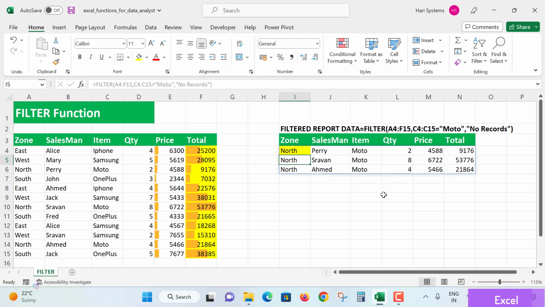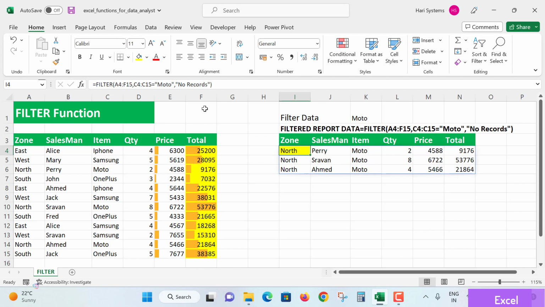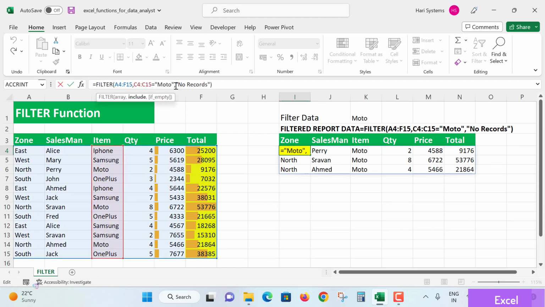No, I don't want to touch the formula every time I change the item I want to filter. How? See here, filter data. I am taking one cell and writing an item name, Moto. Now in the function, I just refer to the cell K1. That's it, K1 is the reference.